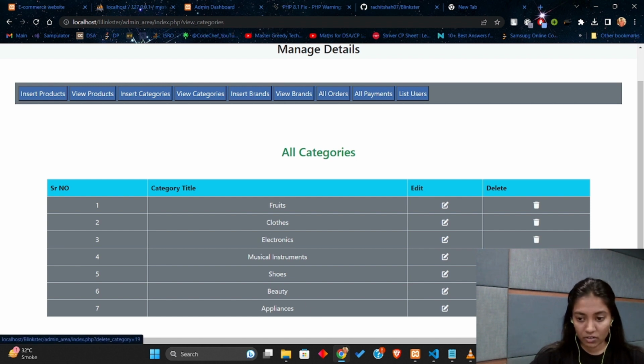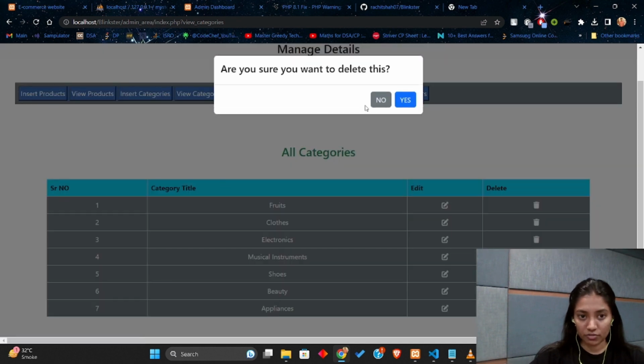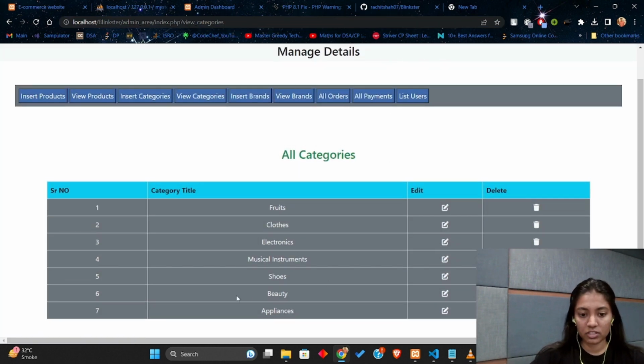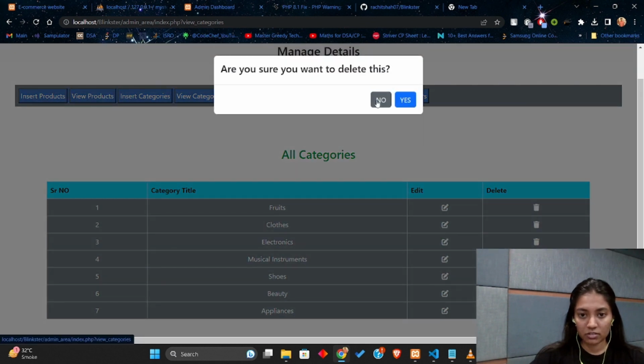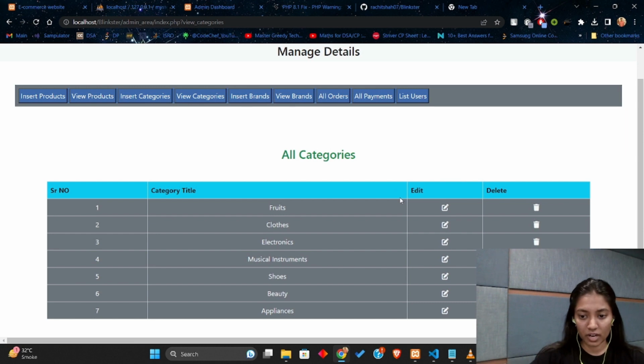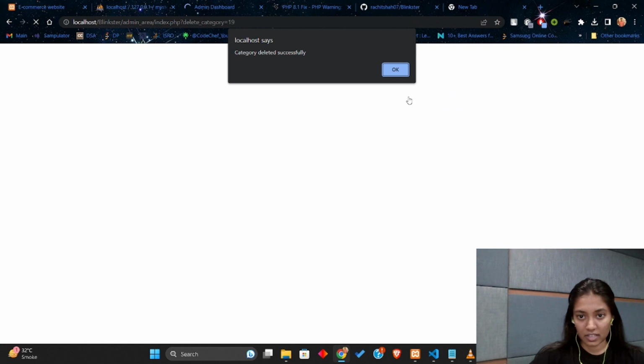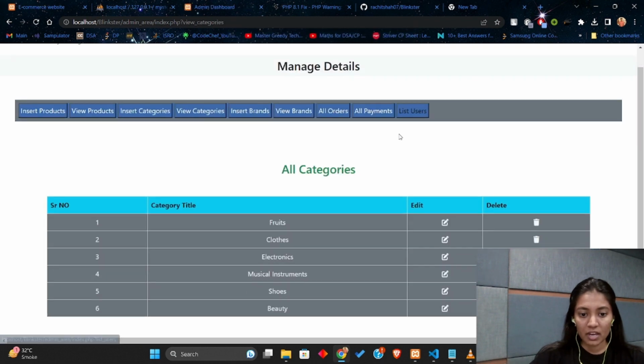So if now I click on delete, it will ask for confirmation: are you sure you want to delete this? Then if I click on no, it will redirect me to this view category page. See, it is not deleted. But if I want to delete, then I will click yes. So the category is deleted successfully. And again, I will be redirected to the view categories.